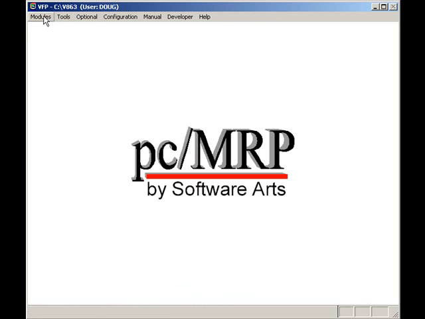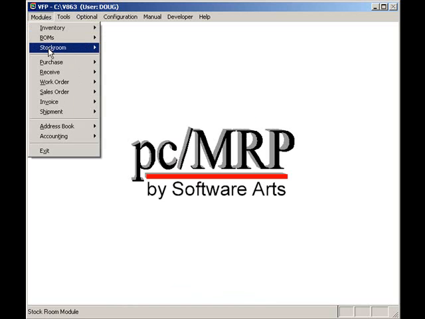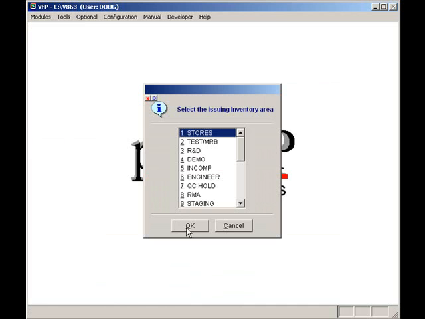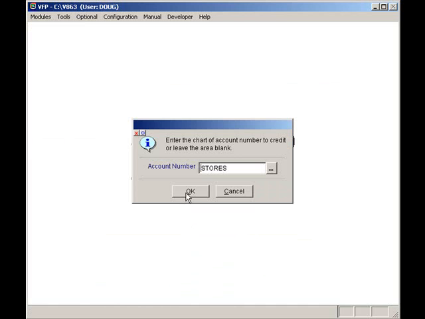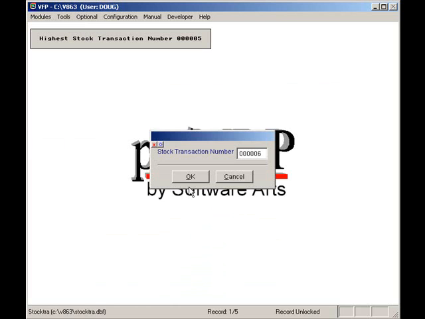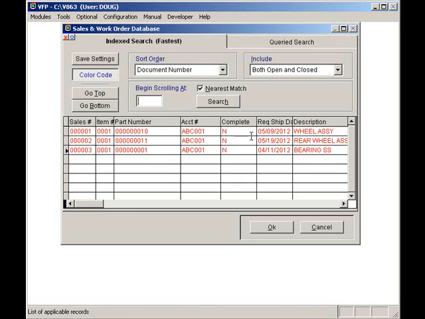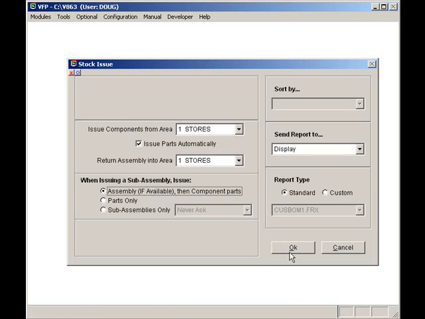I'll click on Modules, Stockroom, New, and Issue Parts to a Sales or Work Order. I'll issue the parts from stores. It gives me the next available stock transaction number, and yes, there is a sales or work order number. I'll select the sales order number for my wheel assemblies. I'll select parts only and press the OK button, and I'll press OK again.